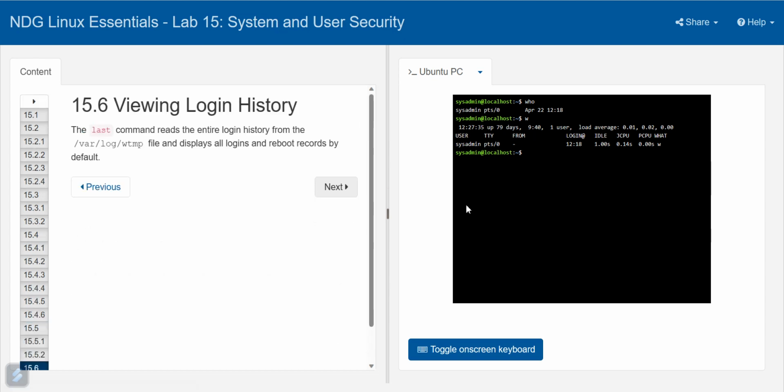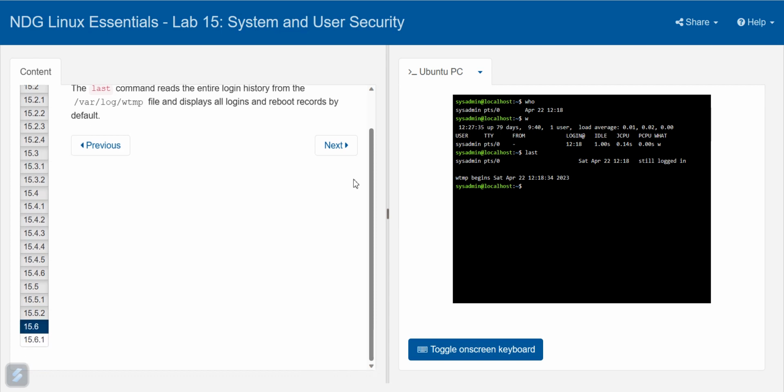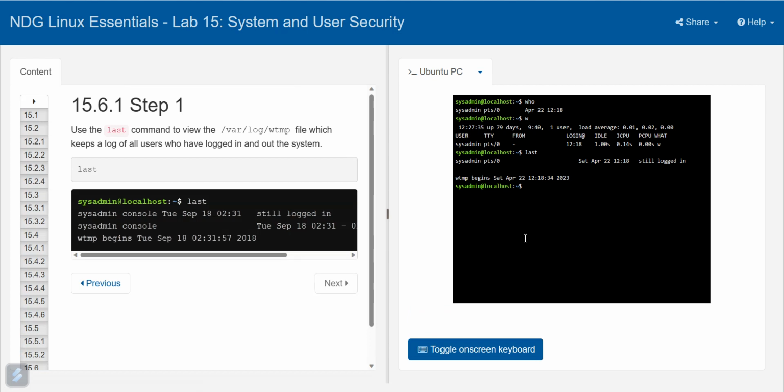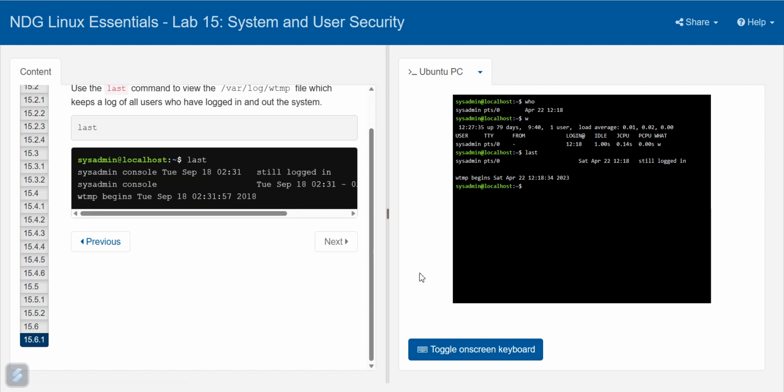Now again, the last command is there, which lists the entire login history, displaying all the logins and reboot records by default. The last command defines the log of users who logged in and logged out over time. So we can find that sysadmin is still logged in, and this session began at this time duration. So this is the file we have entered, and we have understood the system.